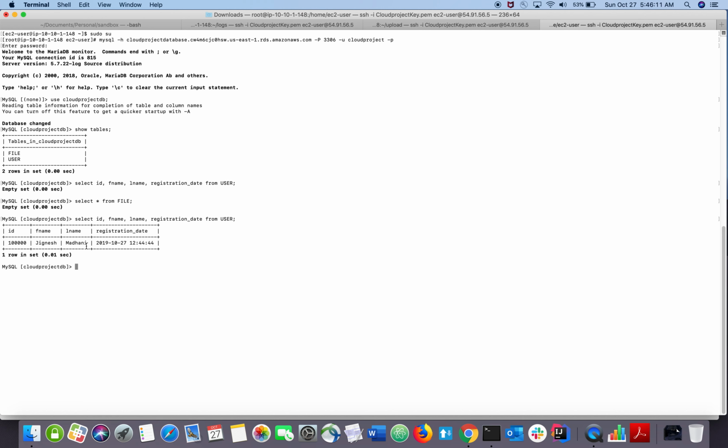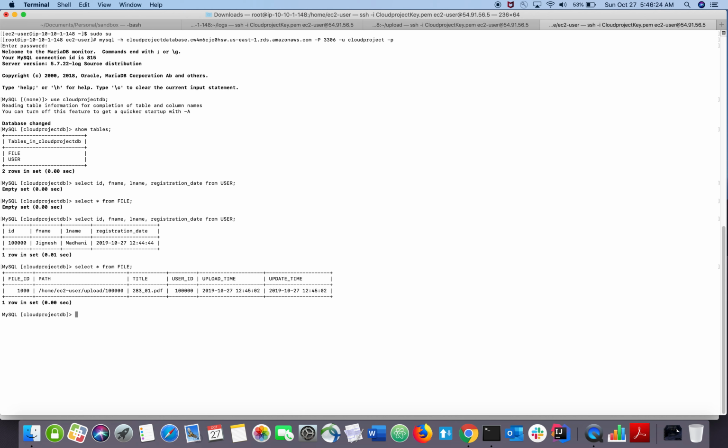As you can see, the registered user information has been stored in this database. You can see the registration date and the time as well. Now you can also see the files that have been uploaded by the user.